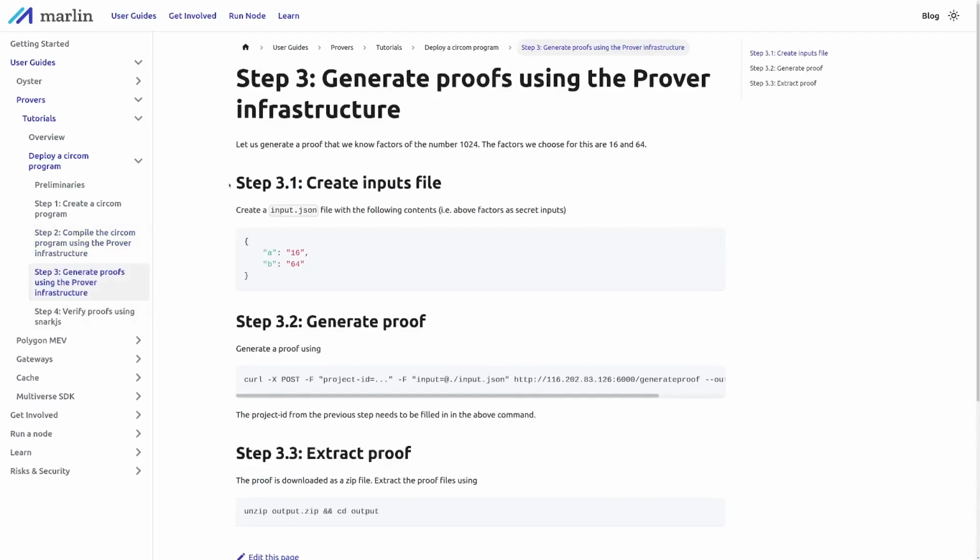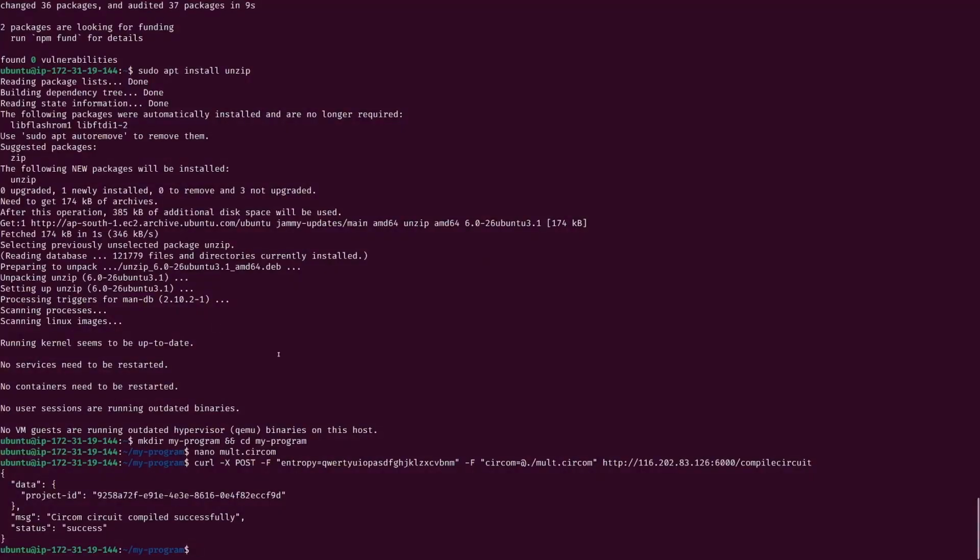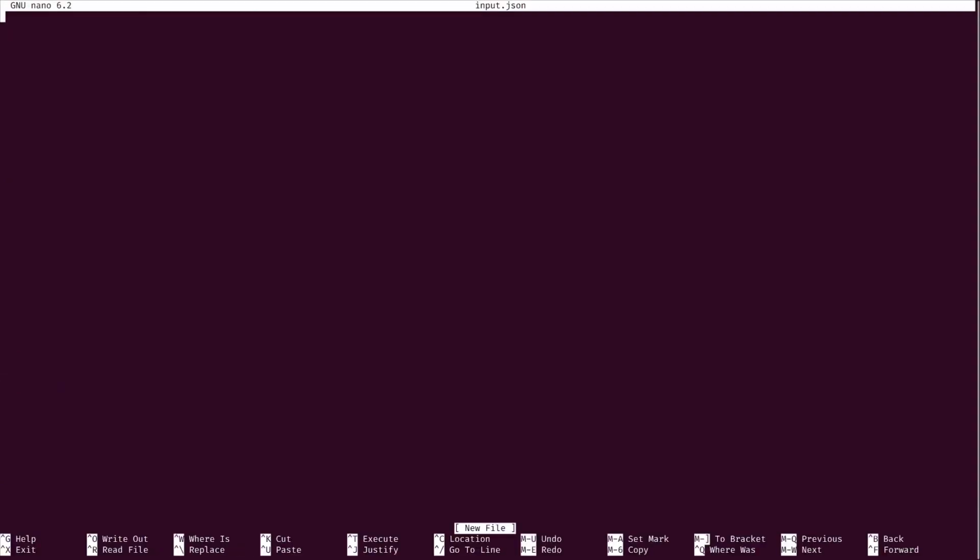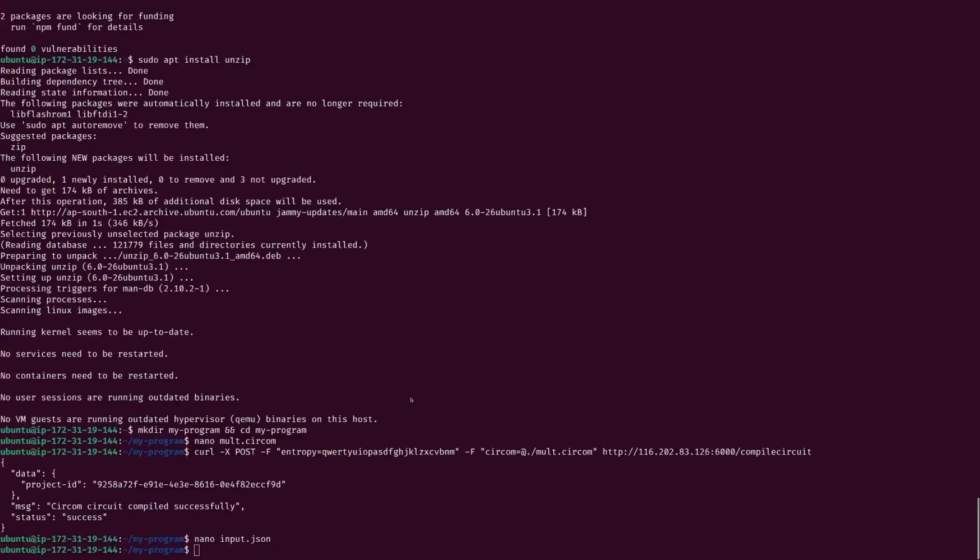Before generating the proof, we need to first specify what the values of A and B are going to be. So for this tutorial, I've picked C to be 1024. So I've picked a particular combination of A and B as 16 and 64 that when multiplied together gives you 1024. So let's create our inputs file. And let's now generate the proof. This has the project ID blank over here. Let me just copy and fill in from before.